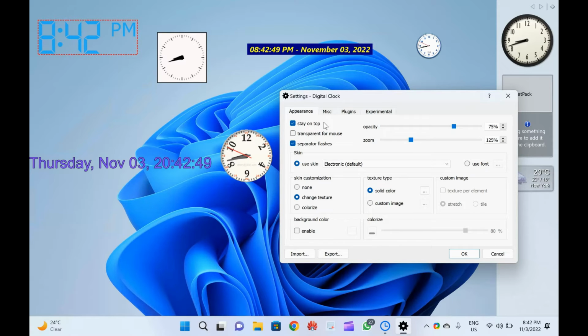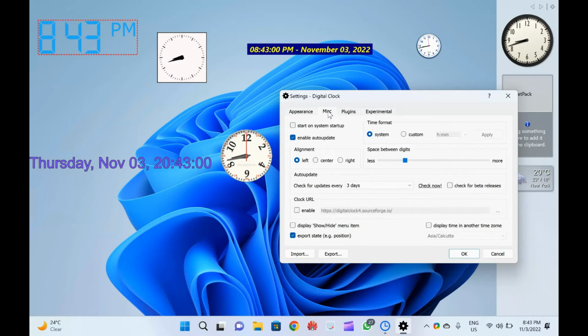make it transparent for the mouse cursor, and control whether the separator flashes or not. Apart from that, this allows you to set background color and a lot more. Under the Miscellaneous tab, you can change the time format, align the widget, adjust the space between the clock's digits, set the auto-update schedule, and start the widget with Windows Startup.